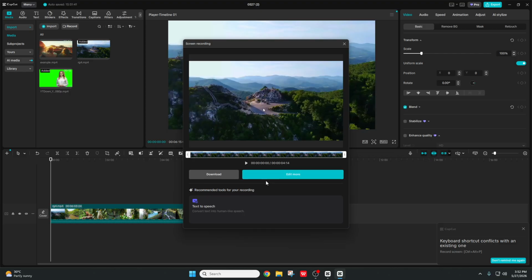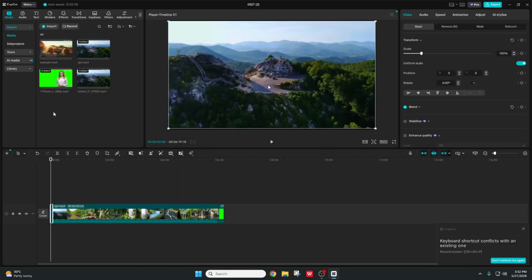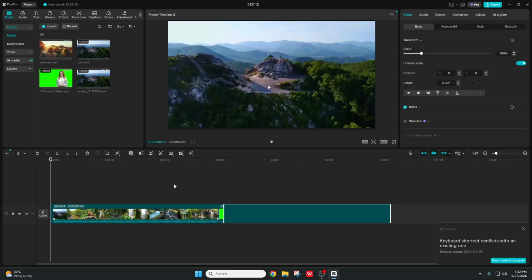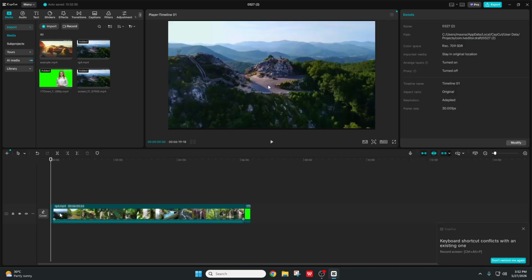It has been saved. And if you click edit more, you can see that this file is now added into your import section, media section. And this is the first file here.